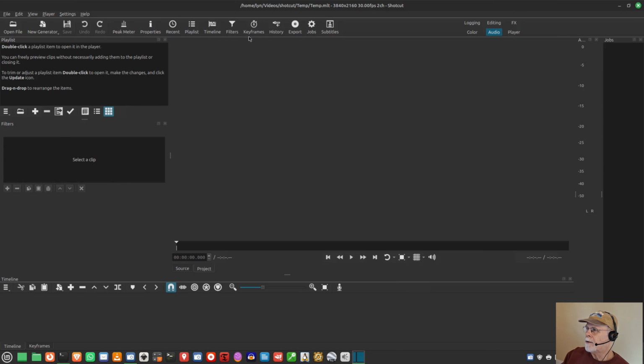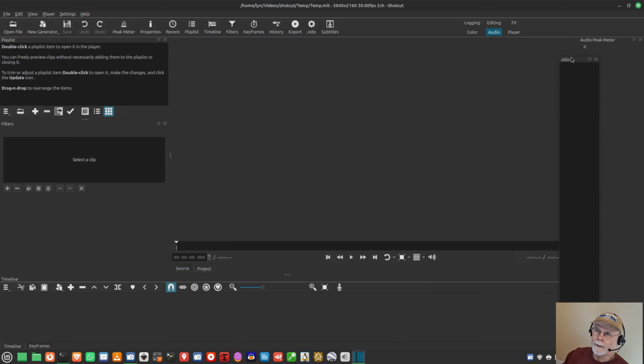The other thing you need to know is you need to have a peak meter. I just turned it off. If you can't see it, you click it, turn it on, and it's over here. And it can also be dockable, but I like to keep it right here, beside the player panel. And another one is jobs. If you don't see the jobs, you can turn it on once again. And right here is where I keep mine.